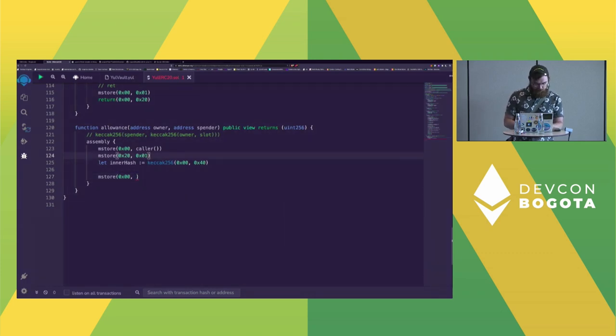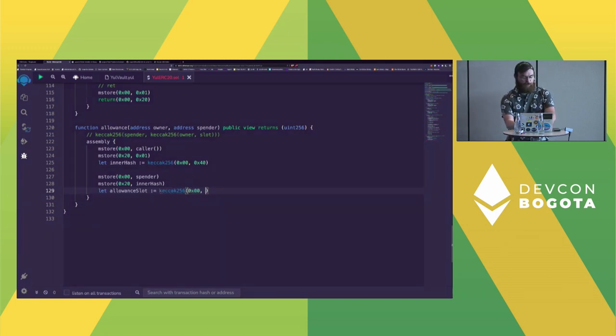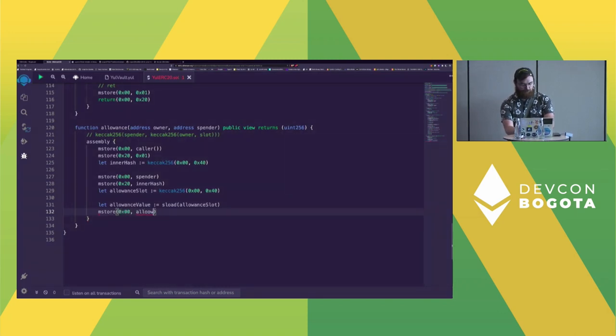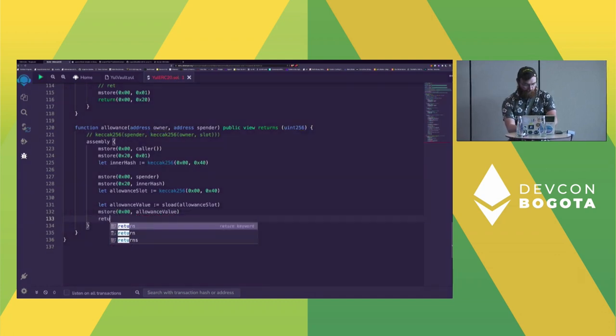Wait. Slot 1, thank you. Okay, and then spender. Okay, the allowance slot then is going to be the hash of these once again. Okay, and so now what we want to do is load from storage. And then we want to store this in memory and return that back to the owner. Oh, whoops, not caller, owner.